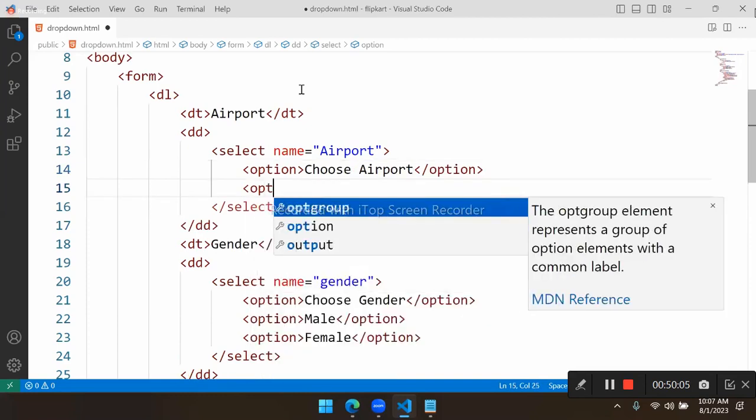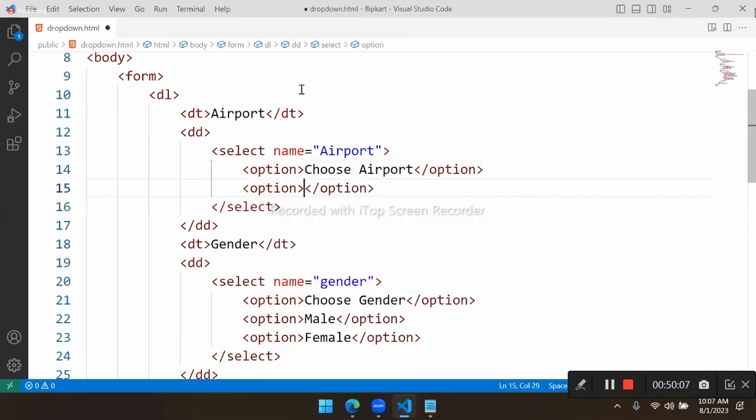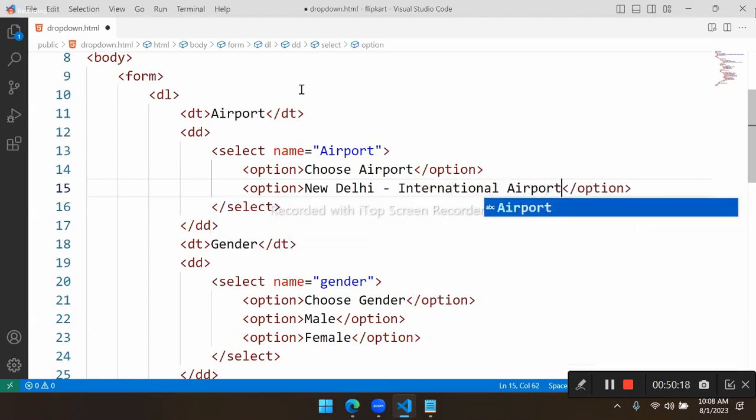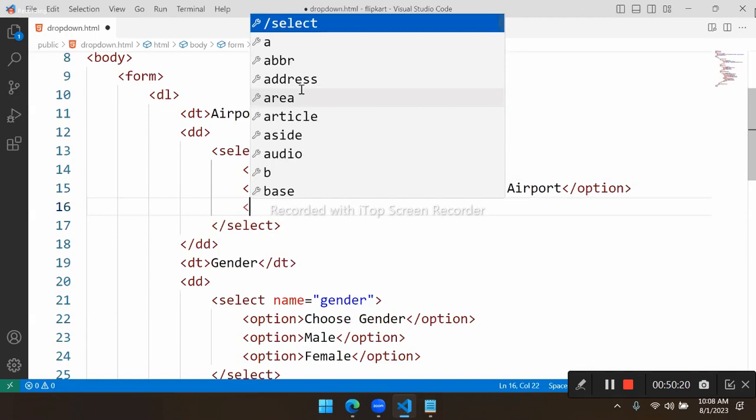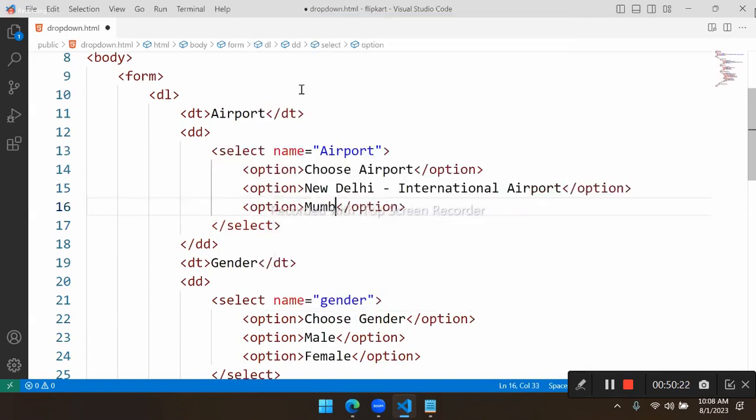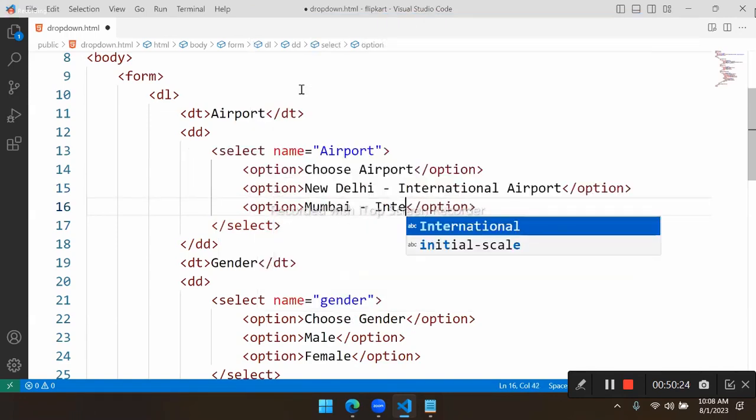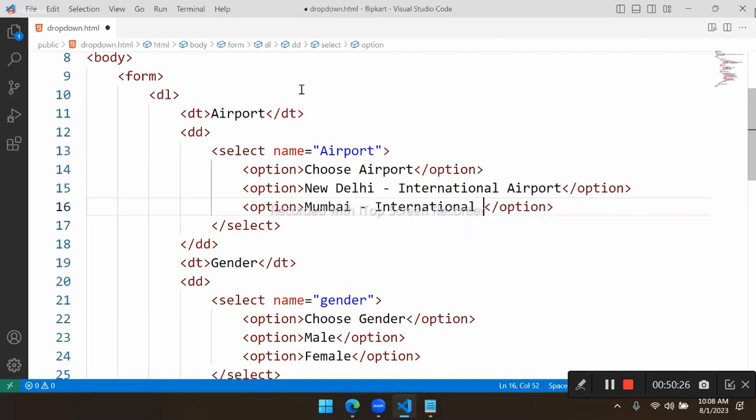And here we are defining an option. This is New Delhi. So New Delhi, some define as, suppose, international airport, like this. And another option is Mumbai. Mumbai, some international airport, like this. We are having some options.